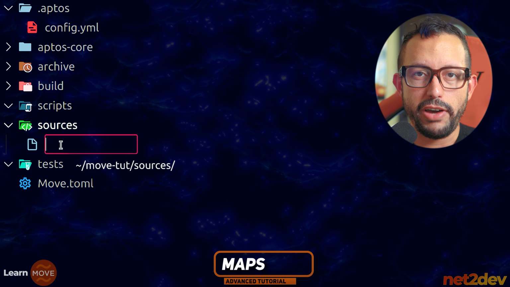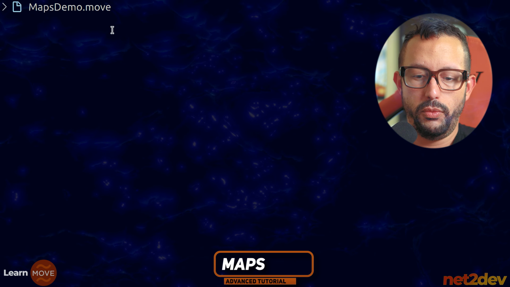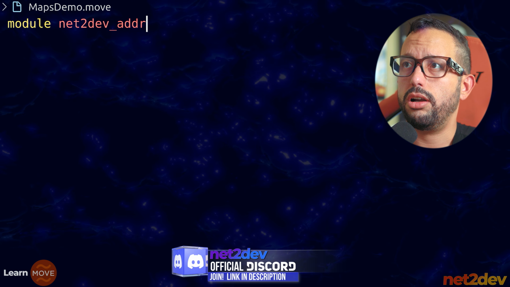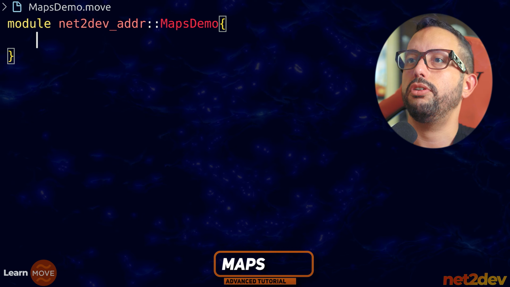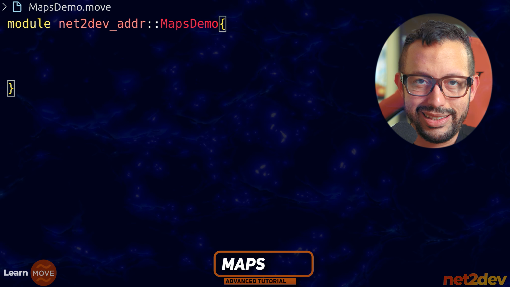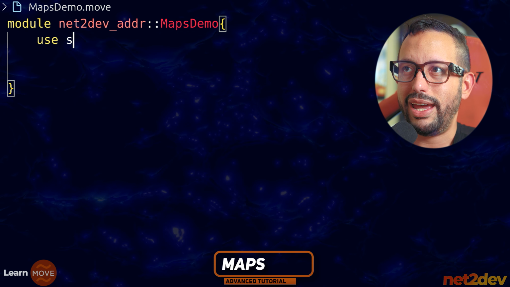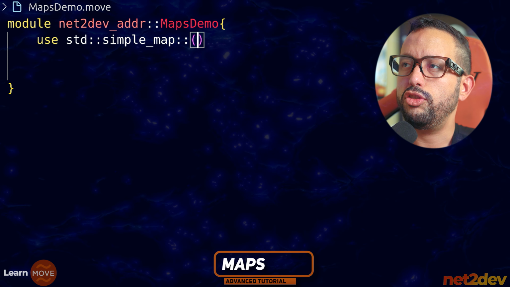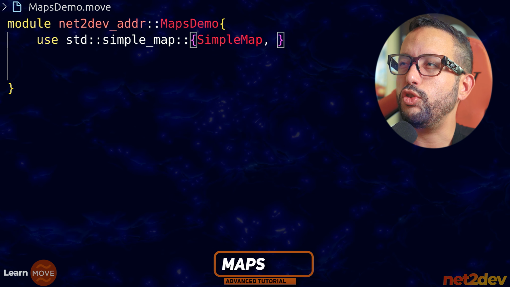Okay, I'm gonna make a new file. Let's say maps_demo.move. Beautiful. We begin module net::def_addr, and we will call this maps_demo. The first thing that we are going to import is the simple map from the standard library. Use std::simple_map. And from there, I am going to be importing SimpleMap. And I am also going to import Self.